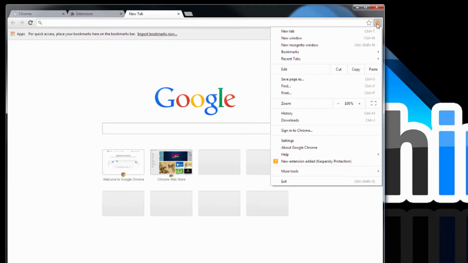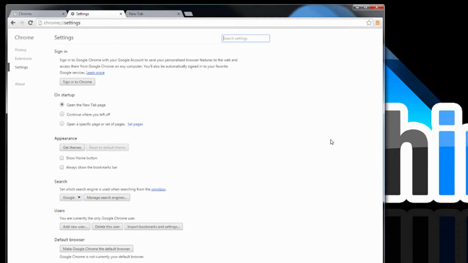Now for the default search engine, settings, go here. And you could set any of these as the default search engine.